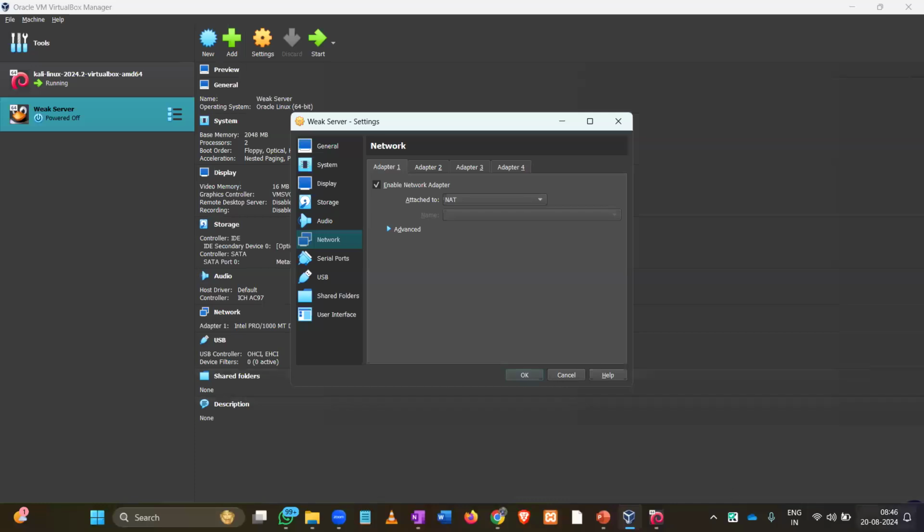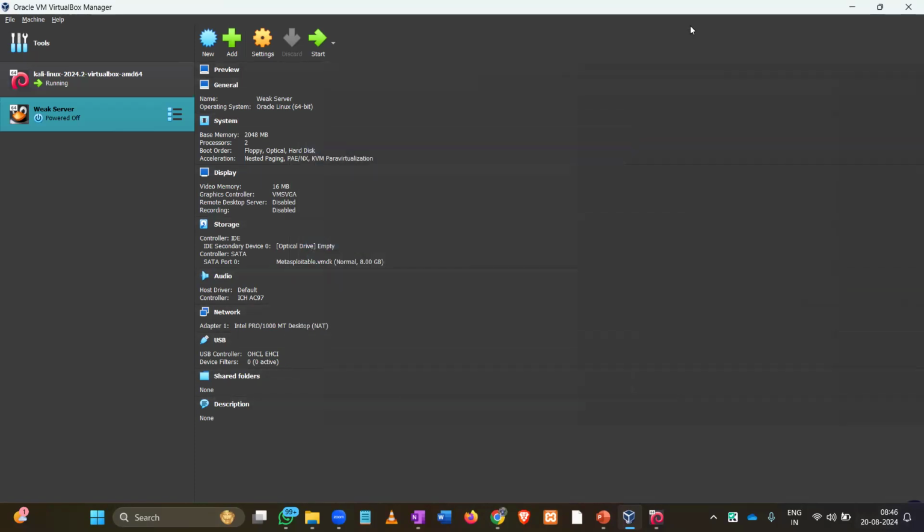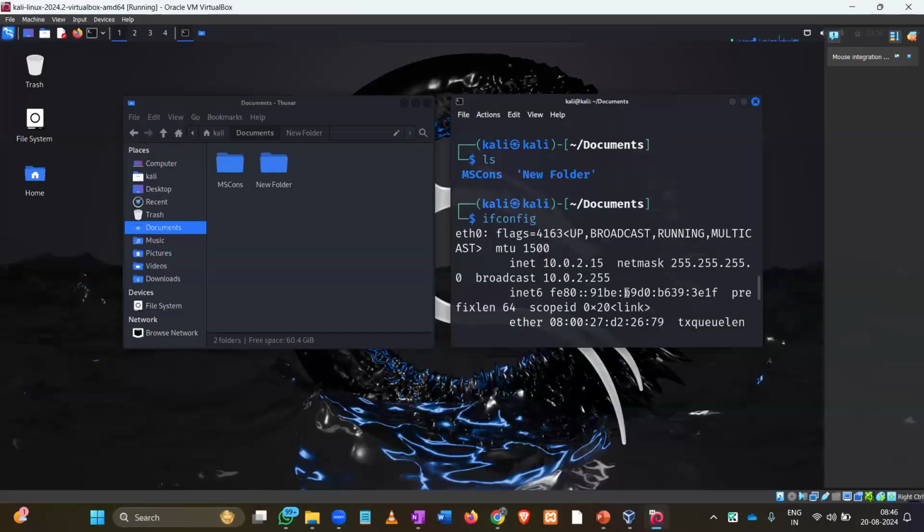Just understand, your router is providing an IP address for you, but a VirtualBox network adapter is giving the IP address for you in this Kali Linux, and for this web server as well. I'm just pressing cancel. We'll go back there. Hide controls. Okay. So this is my IP. What is my IP now? 10.0.2.15.